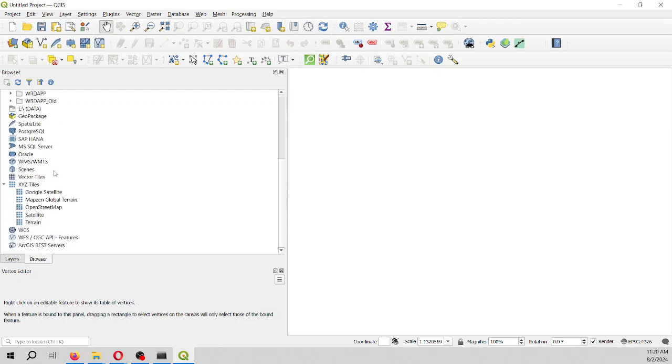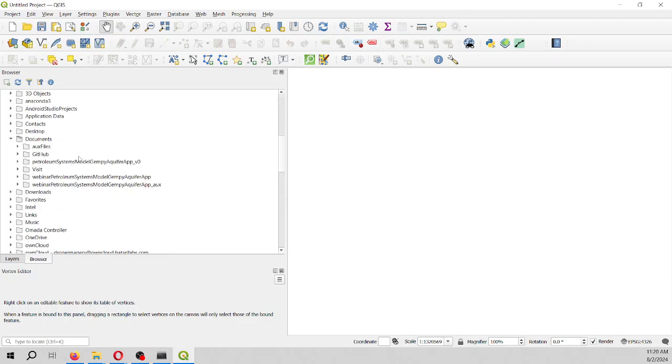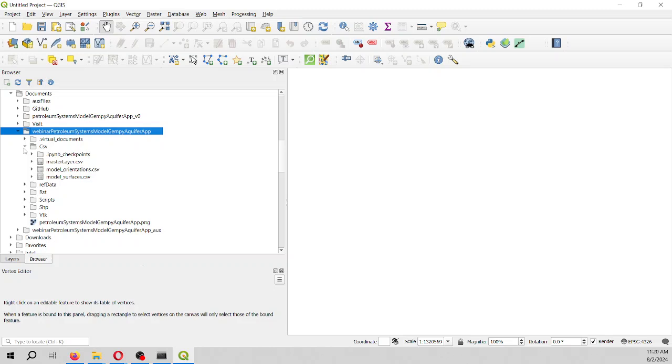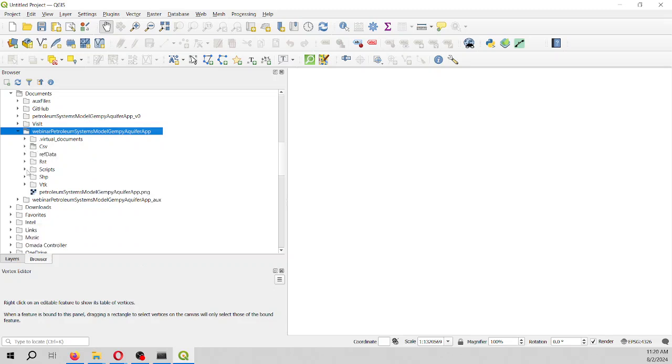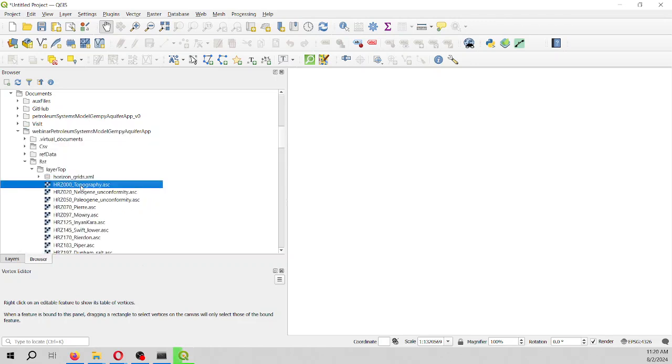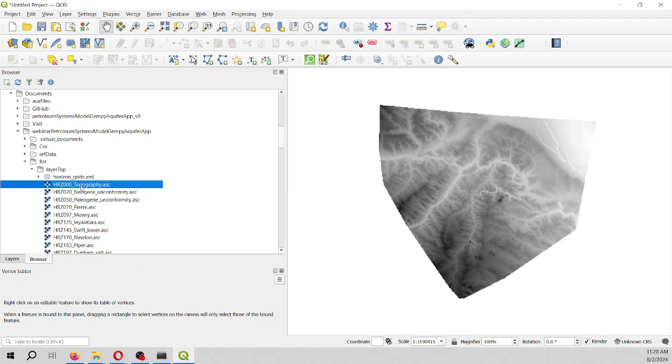From documents. What are the documents? Home documents. We go here, and then we open the raster file, for example, the topography. So this is the topography. Okay, great.